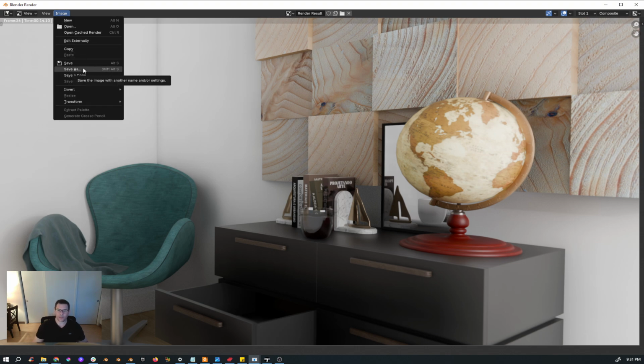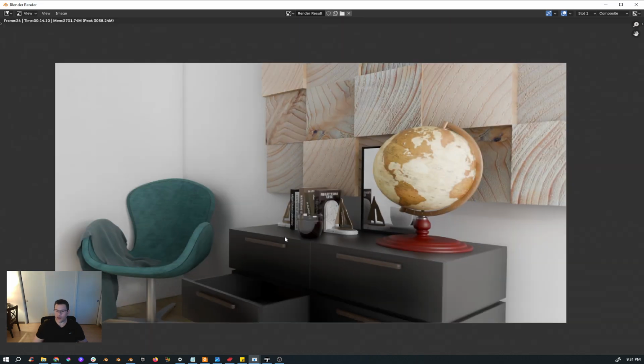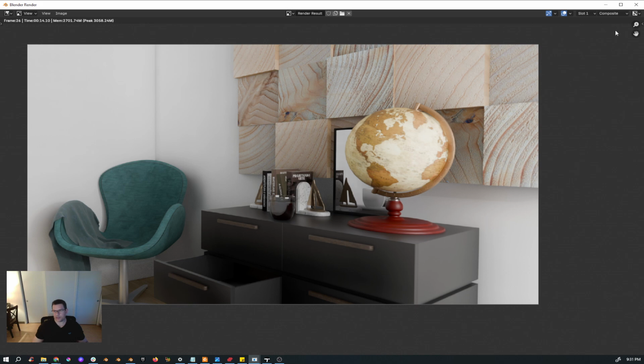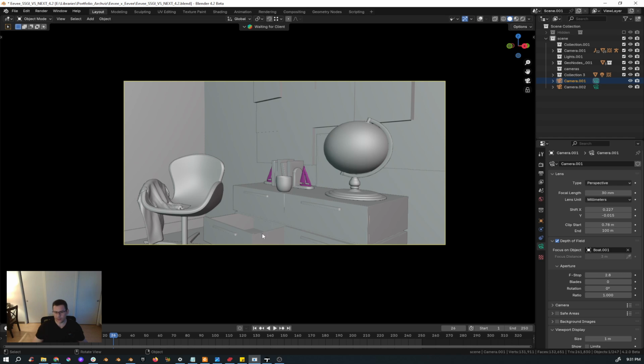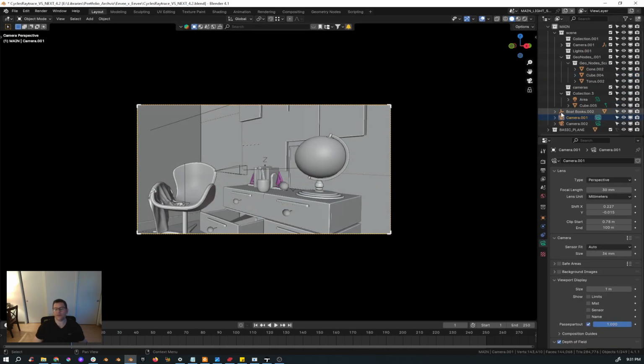Okay, save as Blender 2. I've been playing around with Eevee Next, and I will show you why I feel it is improving a lot recently. Okay, so that's Eevee Next, and now I'm going to show you Eevee.